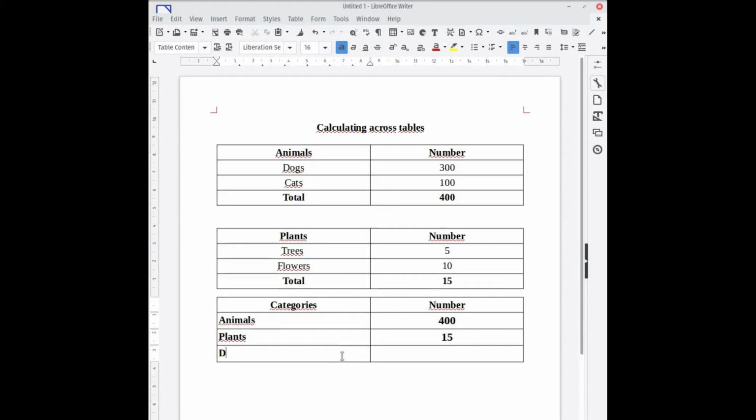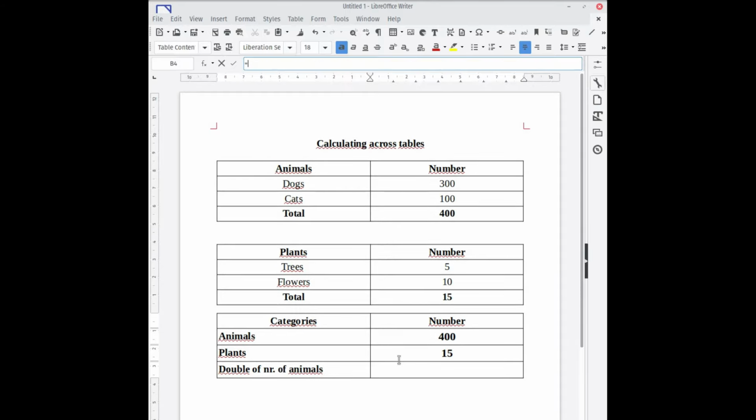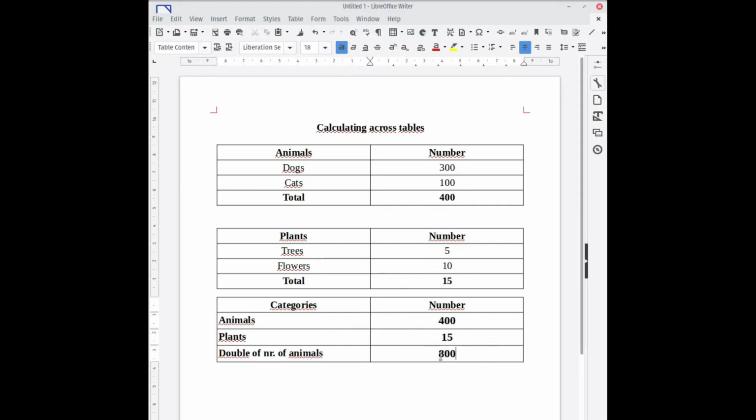We can use other operators like multiply. If we want to know the double of the number of animals from above, we take the number of animals from here, multiplied by 2. So we can use sum or other operators, not just sum. So let's make some changes to verify how this works.